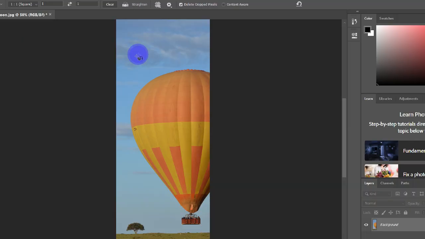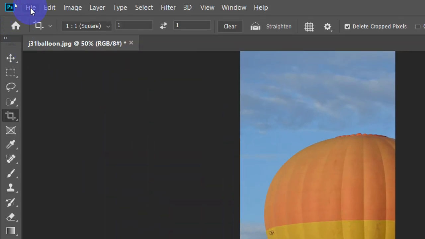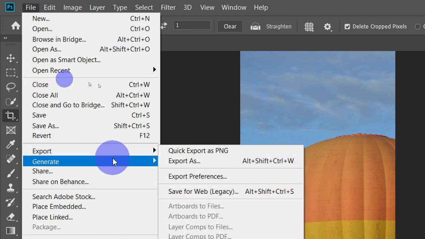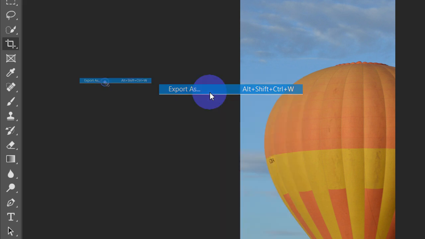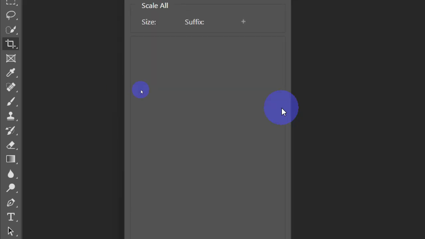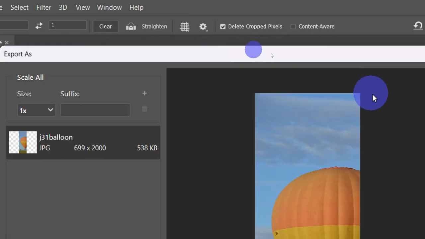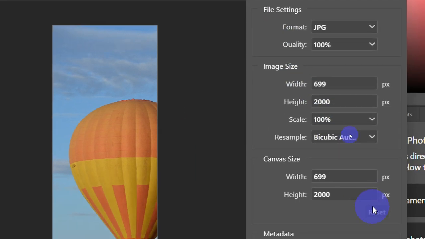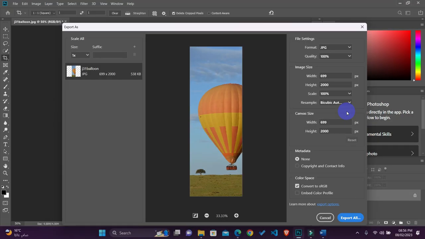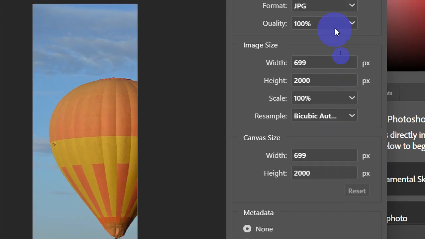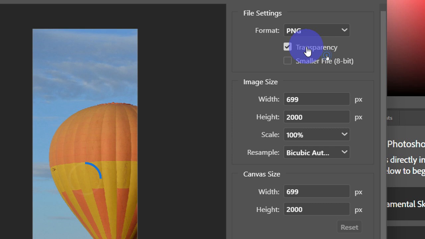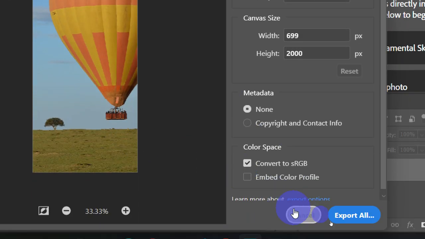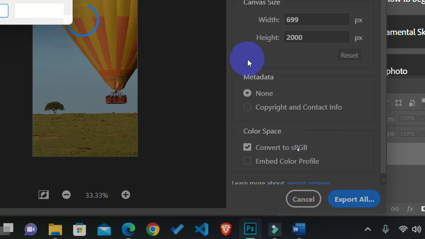To save this image, what I need to do is go to file and click on export. I'm just going to click on export as. Once I click on export as, you're going to have these options. Remember, this is a very important part. Don't forget to change this image format into PNG. So click on PNG. Now you have to click on export all.